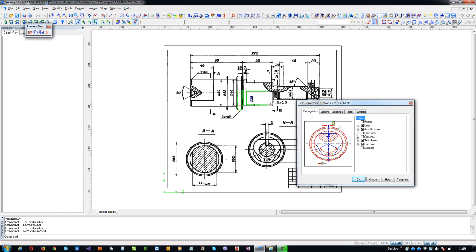So this is the list of entities. On this drawing, I need lines, arcs and circles, and I definitely need the arrows and the line types as well, and I need the text and hatches. I have no symbols. So these are my settings in the recognition tab.